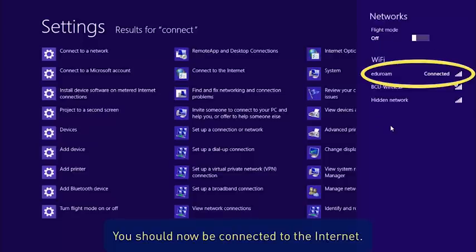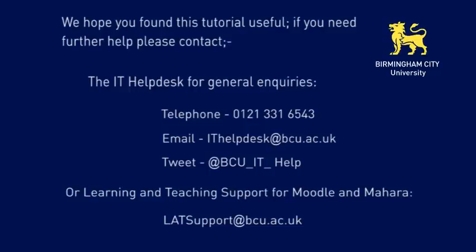You now should be connected to the internet. If, however, you experience any problems, please do not hesitate to get in touch.